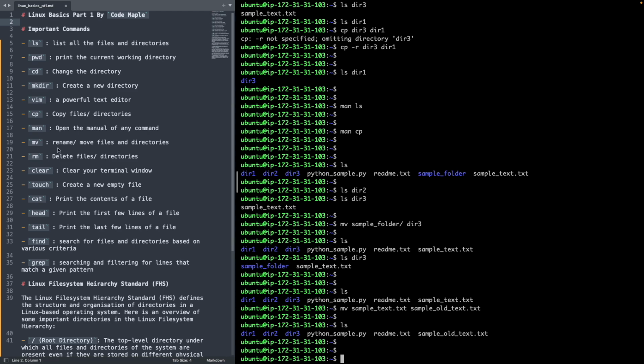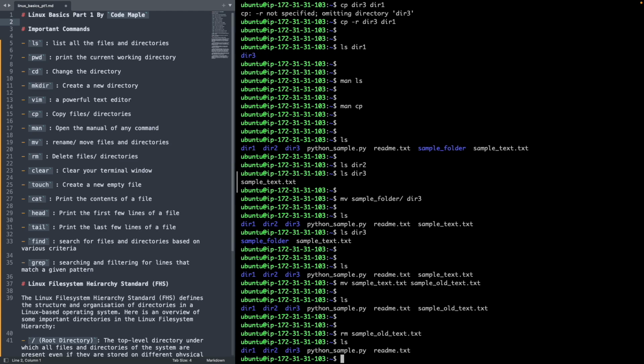Now let's move to the next command, which is rm. We use the rm command to delete any file or directory. Suppose I want to delete this new file that I had renamed just now. I can just do rm sample, and now this file has been deleted. It's no longer present. But to delete folders, just like the copy command, we have to add an -r option.